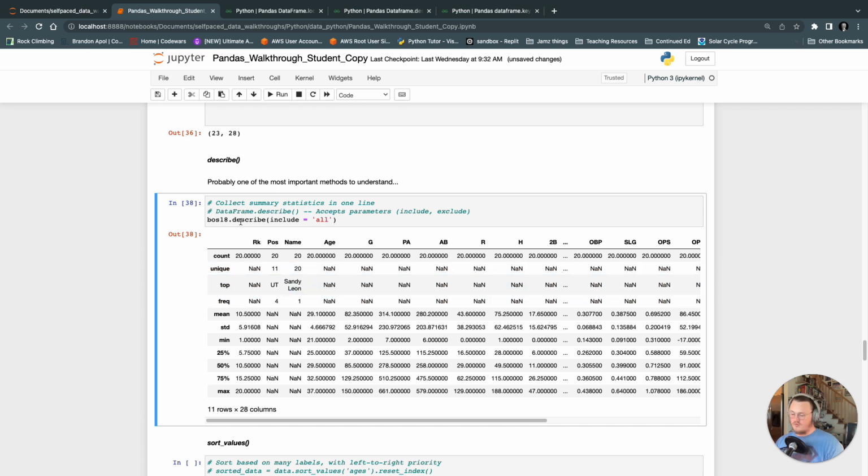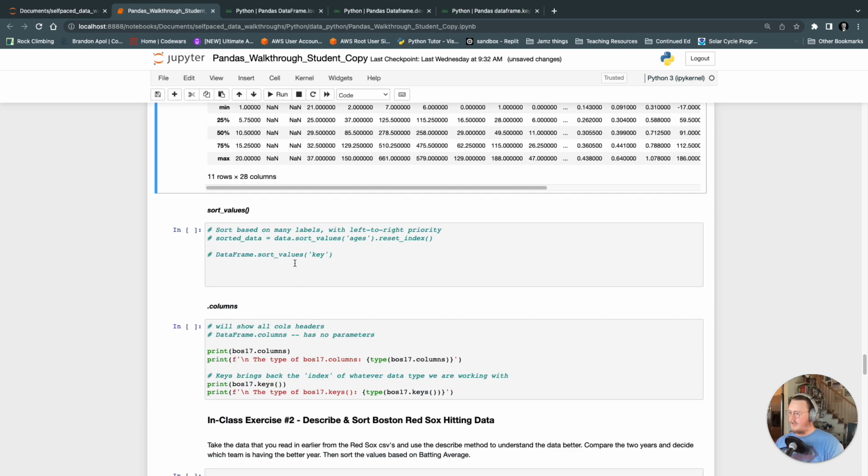But that describe thing is really great at getting you a really quick statistical overview of what's going on. And as you're looking at it, you might want to take some time and say, are any of these things odd? Is this what I expected? So on and so forth. So that's pretty great. Sort values.